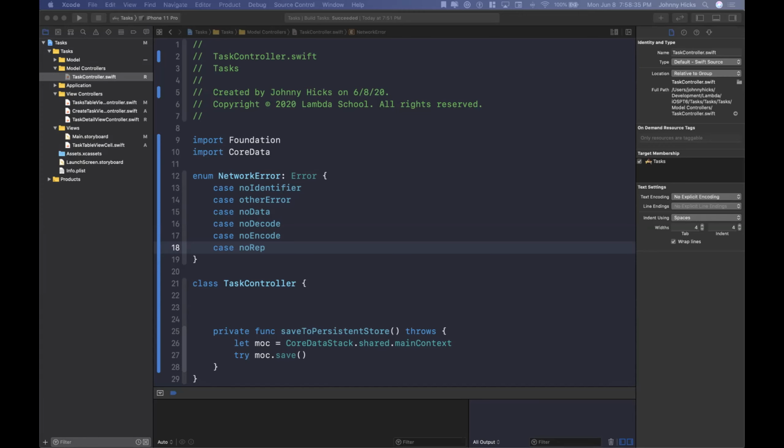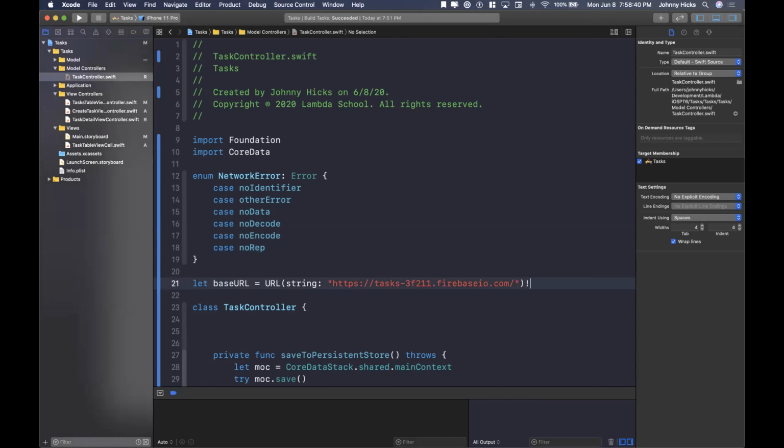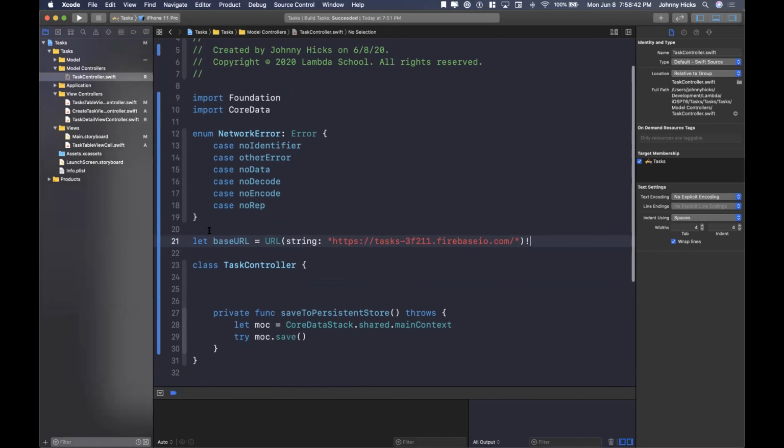Okay. So go ahead and copy and paste that base URL. We can just put it outside of our task controller, be outside or inside. So this is going to be our base URL that we're going to be working with.